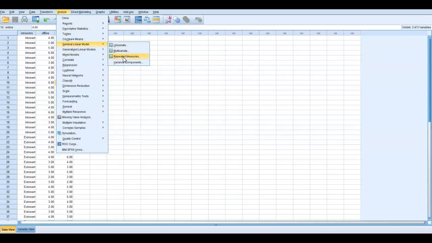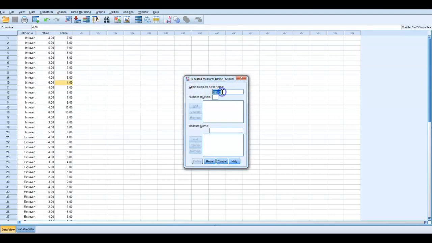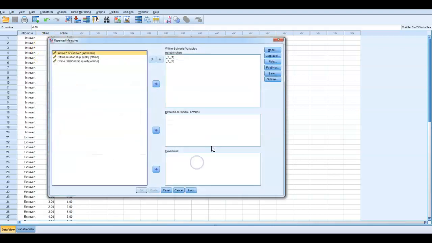Although this is a mixed ANOVA, we have to choose the Repeated Measures option. Click that. First of all, we have to give our repeated measures factor, or our within subjects factor, as SPSS calls it here, a name. So we're looking at the difference between offline and online relationship preference. So I'm just going to call it relationship. And that's got two levels. I can't put anything more complex in that because SPSS won't let me put a space. So we'll just put that. Two levels, offline and online, and click Define.